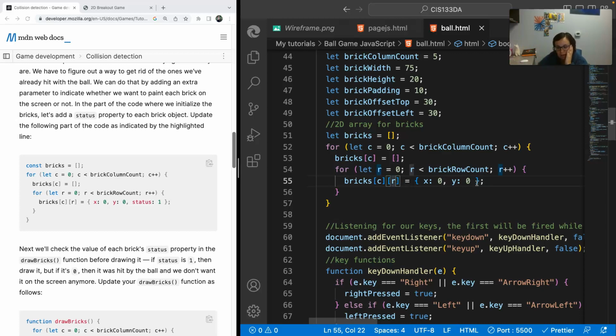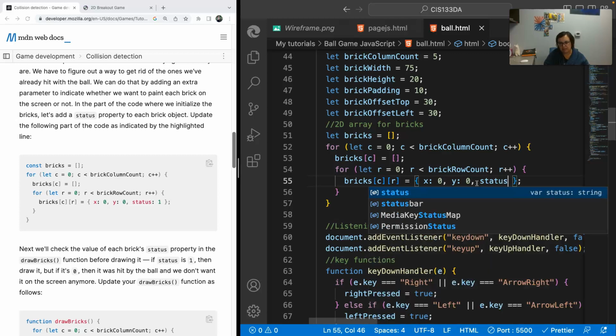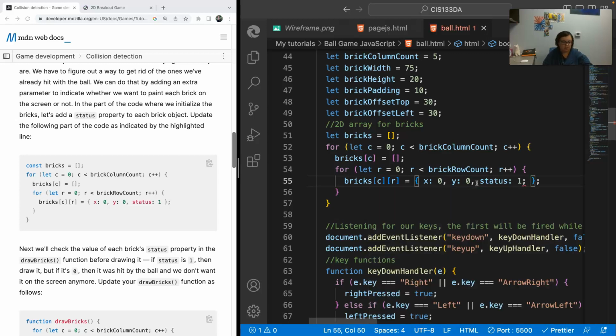So now we have a status. Okay, and we're just saying status 1 because we're defining what that is. Remember how we would define it as a name, when we were building an object, we would say username, phone number, and so on. So that's what we're doing here. Status of 1 to start.